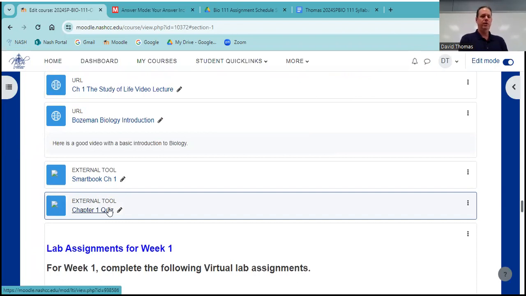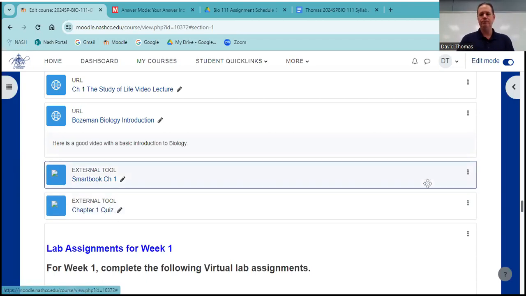I would start, read over the chapter, work on the SmartBook questions, watch the lecture videos, and then take my notes. And now that I'm familiar with chapter 1, especially look at those vocabulary words. Now that I'm familiar with that information, then I can go and take the chapter quiz.